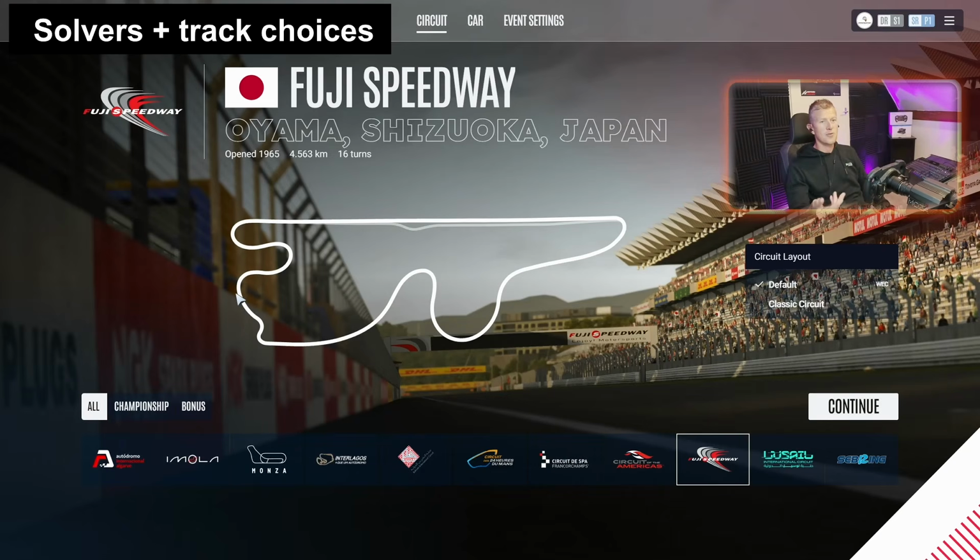So let's talk about Fuji for a moment, right? So how would this then work? For me, at least. Obviously, you always need to practice your tracks. If you want to jump in some races, you're always going to test out your setup, right? So I would make that solver and a track choice file to explain which baseline would be most optimal on this track.